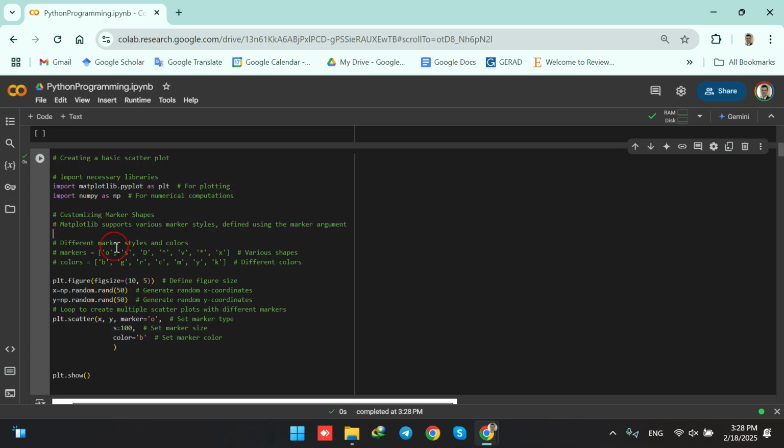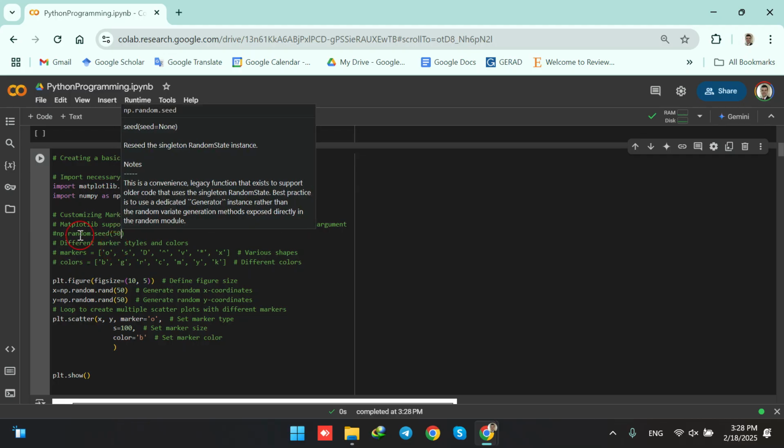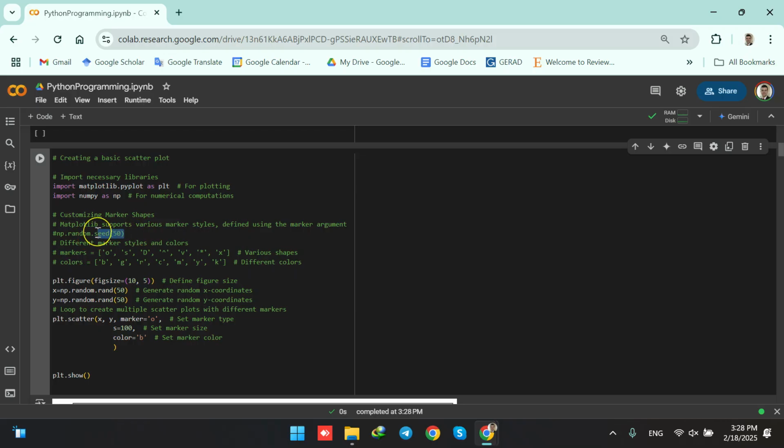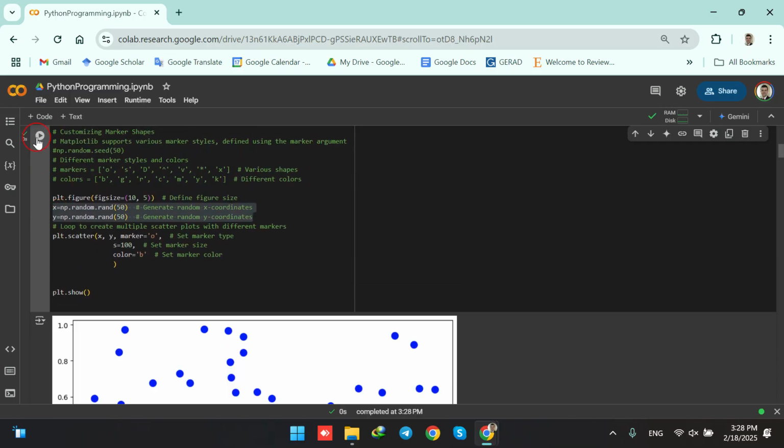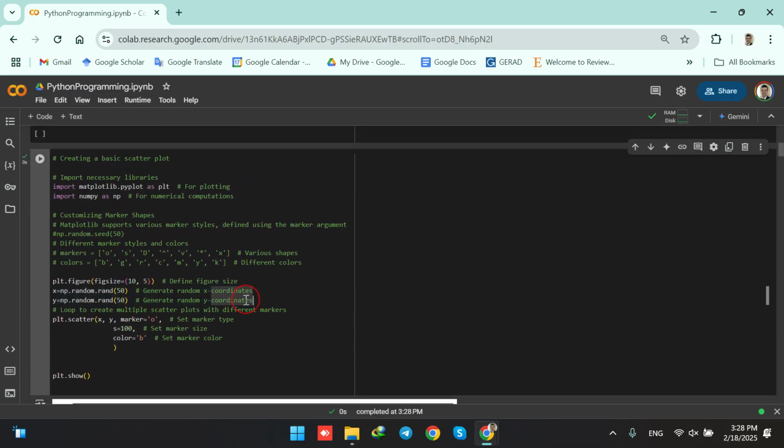in the beginning. If we wanted to have that, we needed to have random dot seed and a number, for example, 50. If I uncomment this part, we are going to have the same figure whenever I run the code. But because I don't have this one and I'm directly using the random generation numbers for X and Y, we see that every time that I run the code, we are having a new figure.